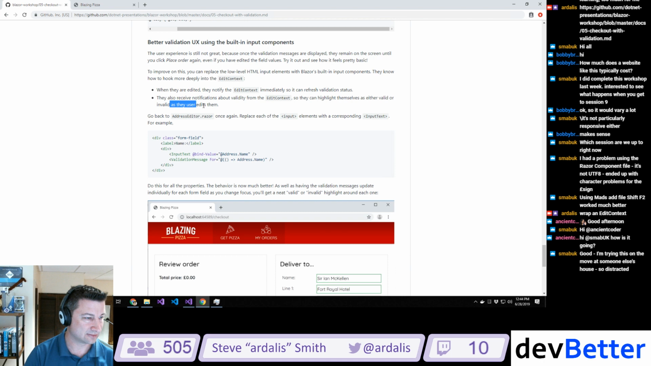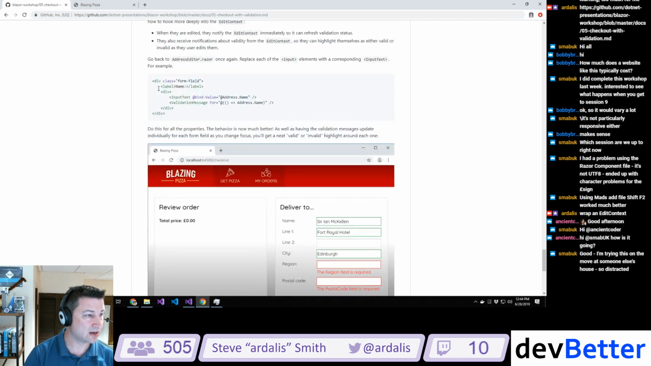As the user. Kramer, can you take care of that one? I'll do it. I'll just keep going. All right. Go back to address editor, Razor again. Replace all the inputs with input text accordingly. For example, like this one.